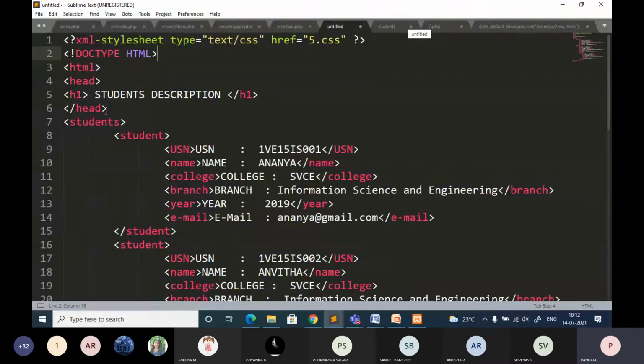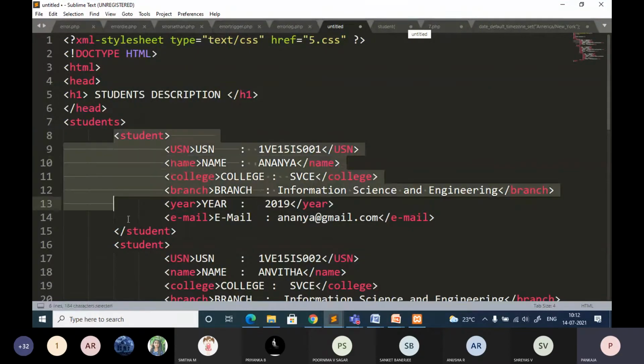Next, I am creating a tag called students, because now I want to give the complete detail of the students. This is the main tag, students. Under that, I am going to create one more tag called student. This indicates each individual student. It is not necessary to use the same name; you can use any name.